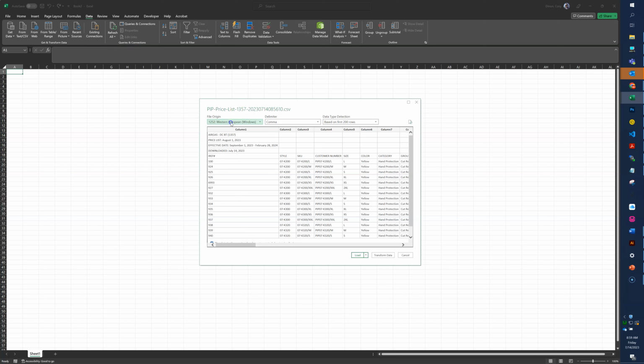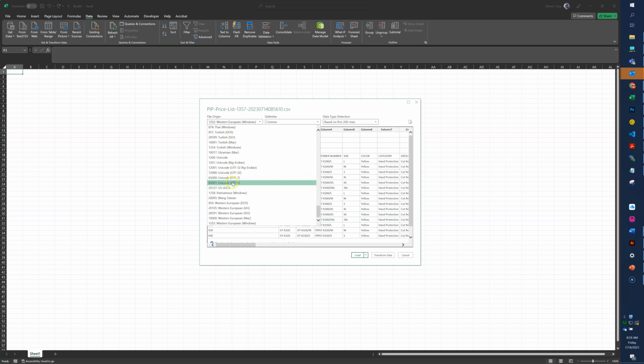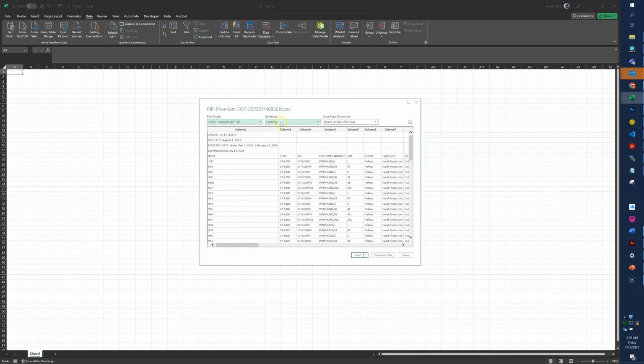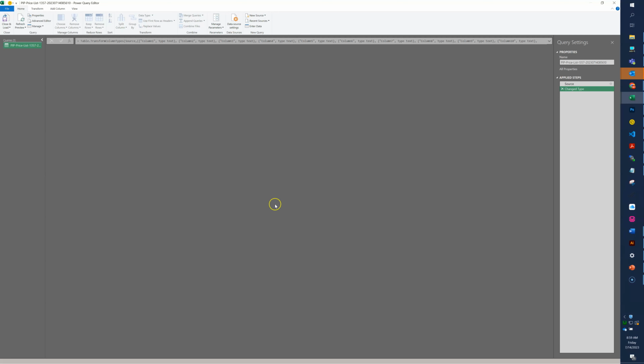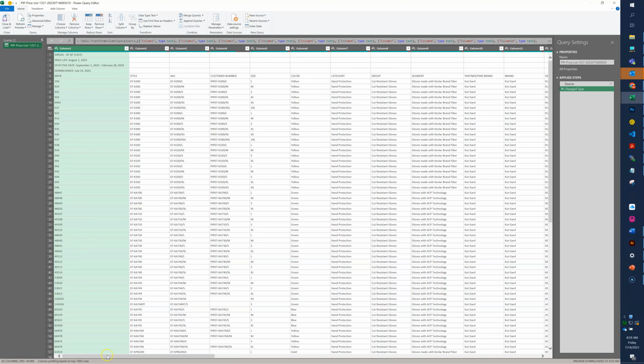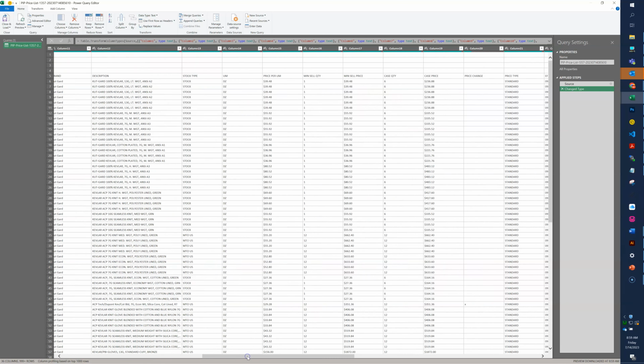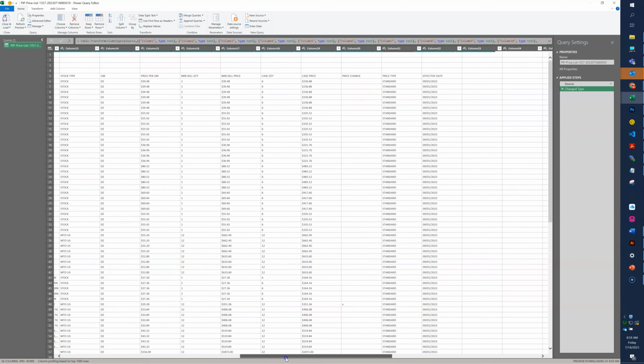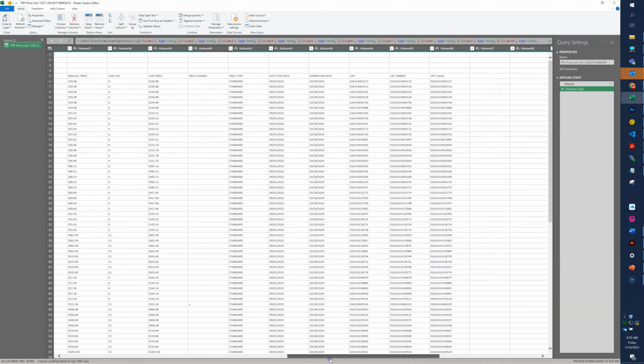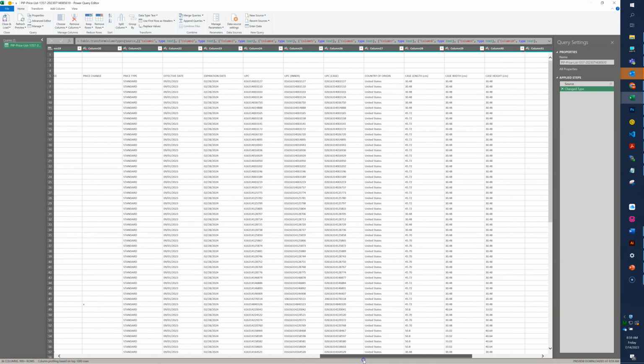Once it comes in, we're going to change this to UTF-8. Comma's good, but then we're going to transform data. We're going to go all the way over to where the UPCs are. And actually, the UPCs look good.